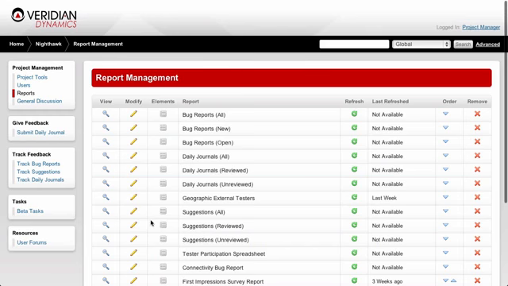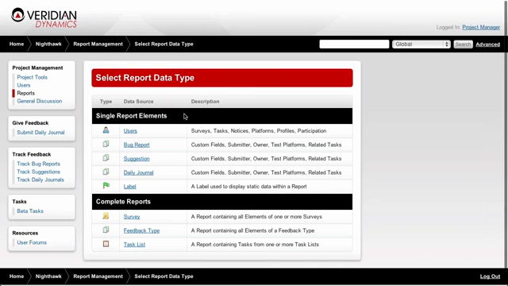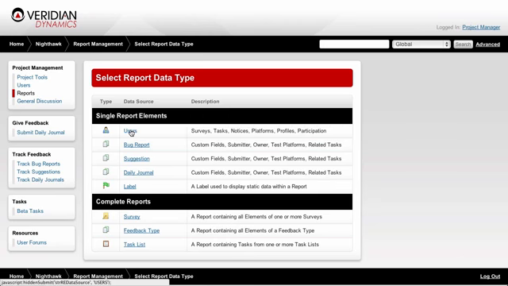So in this case I want to actually add an element to that report, giving some additional context. So as such, I'm going to go ahead and create a new report or report element again. I'm going to choose a single report element here. I'm going to choose of the user's type, and you can check in those descriptions on the right hand side what they correspond to. So you can see users covers surveys, tasks, notices, test platforms, user profiles, and their participation metrics. That sounds like exactly what I want, so I'm going to go ahead and utilize that option.